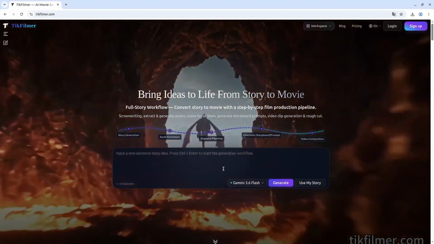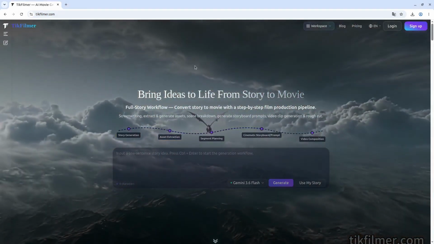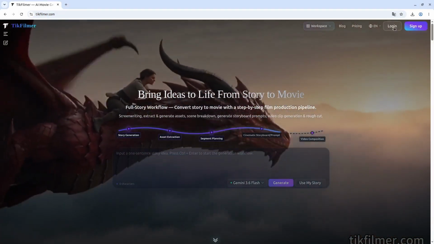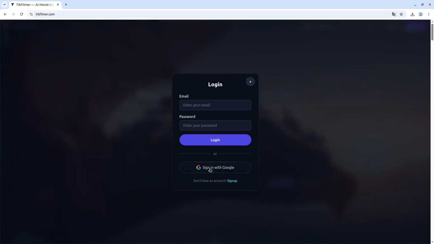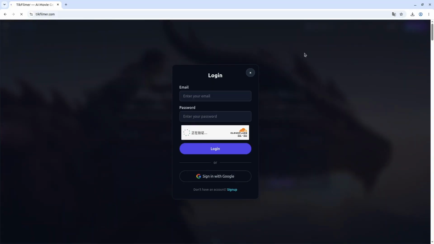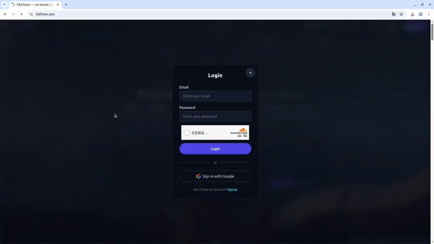Hey guys, today I'm going to show you how to turn a simple story idea into a complete 1-minute short film using TikFilmer's Full-Story Workflow. First, open TikFilmer.com and log in.